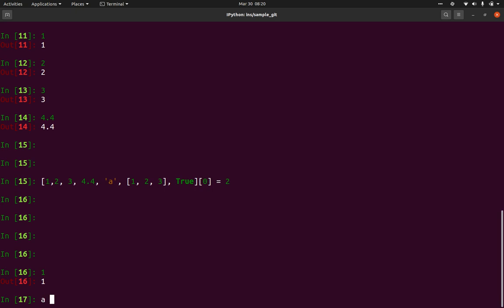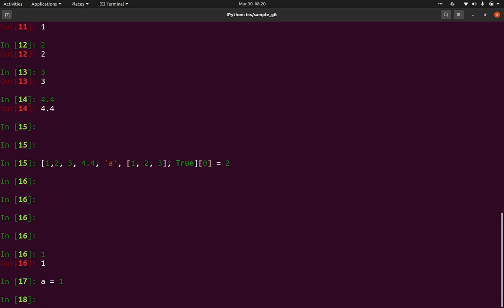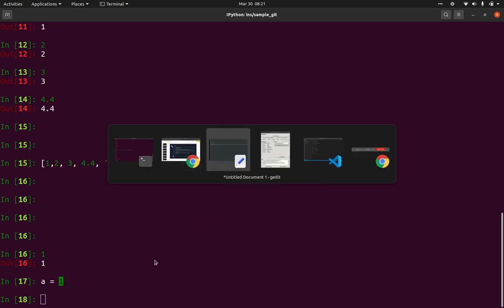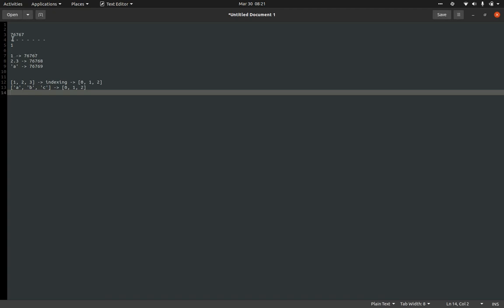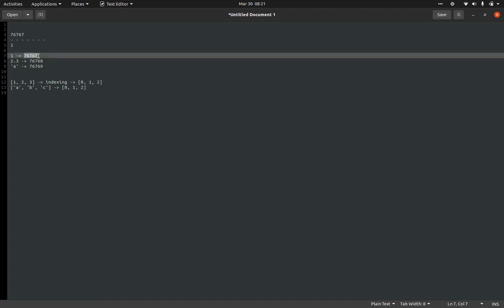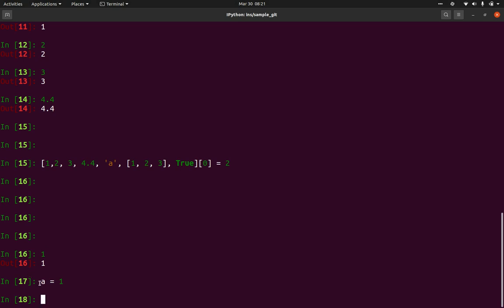Let's say a is my variable, and I am giving 1 as its value. So now a is my variable and its value is 1. Same thing, how is it stored? 1 is stored in an address. So 1 will be stored in memory and we will have an address, and this address is directly mapped to variables.